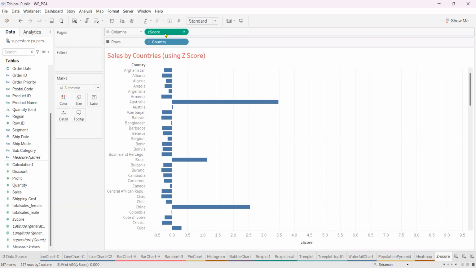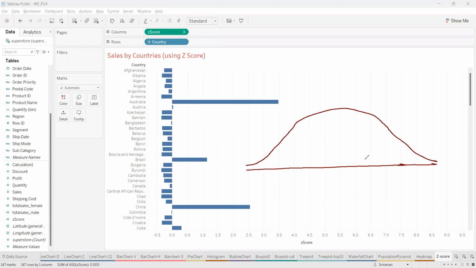Think of the standard normal distribution chart. What is this point? Z is 0. Here Z will be -3. Here it is going to be +3.